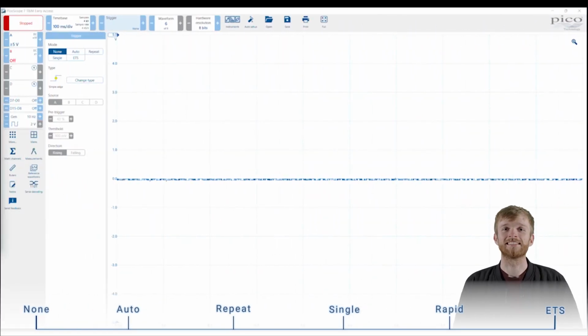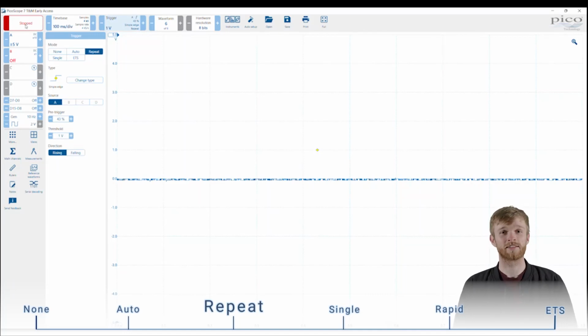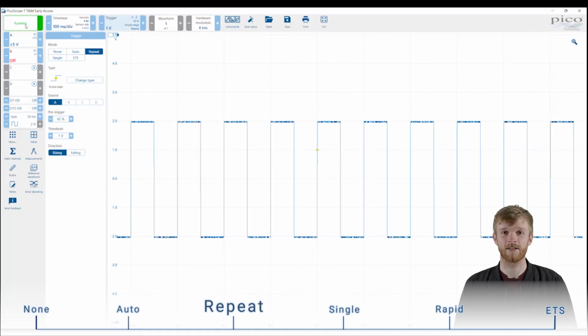The next mode in our list is repeat, sometimes known as normal mode. When you have your trigger threshold set correctly and run your PicoScope, it will wait for the signal to pass the threshold and trigger a capture. In this mode, if your signal disappears or stops hitting the trigger threshold, your scope will hold on to the last available waveform until it sees a new trigger.